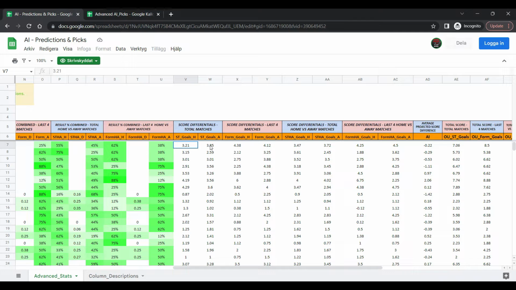So here this number comes from how many goals the away team scores and how many goals the home team receives. So we get this number. So if we compare those numbers, we see that the away team is supposed to score a bit more than the home team. But then we do the same thing for the last four matches, and we see that the home team is a bit better. And then we do the same thing for home and away matches. And then for the last four home and away matches.